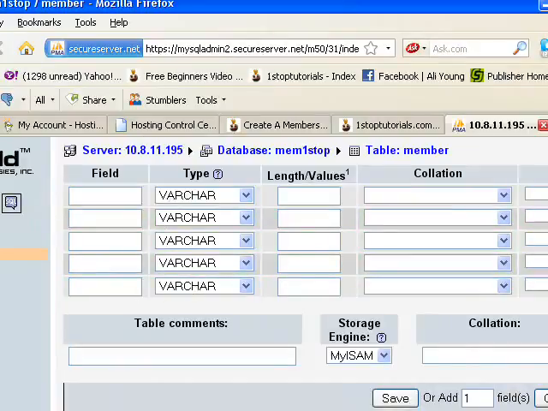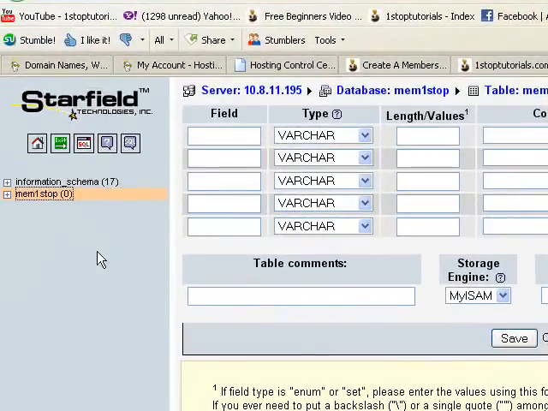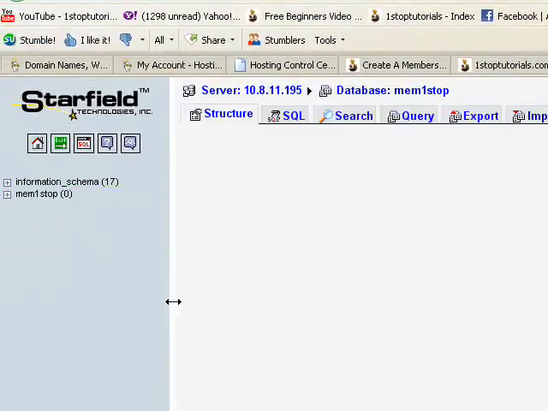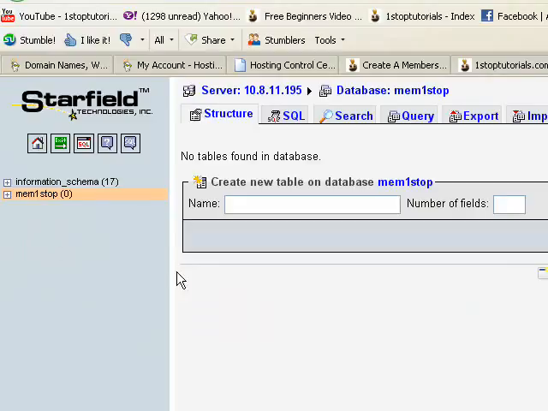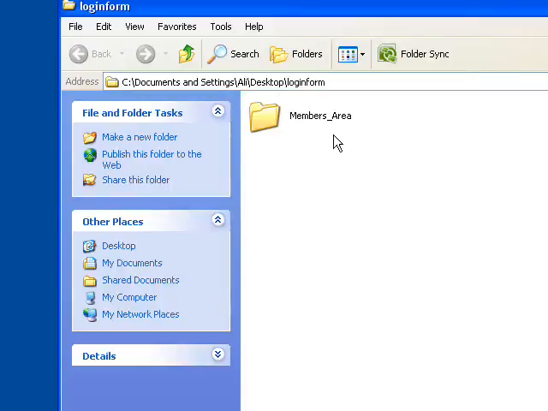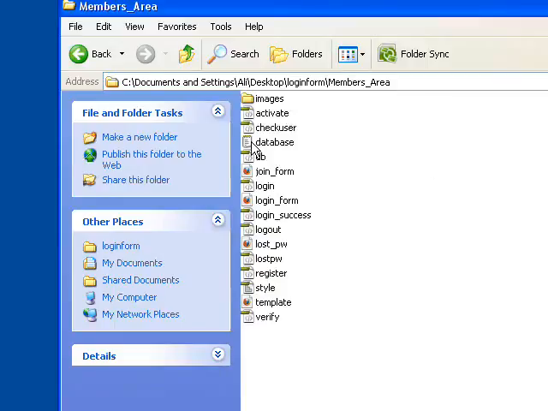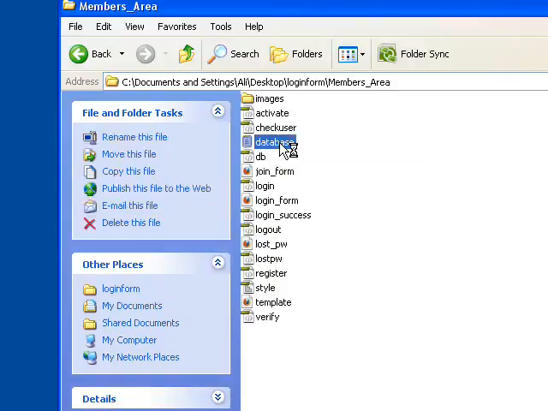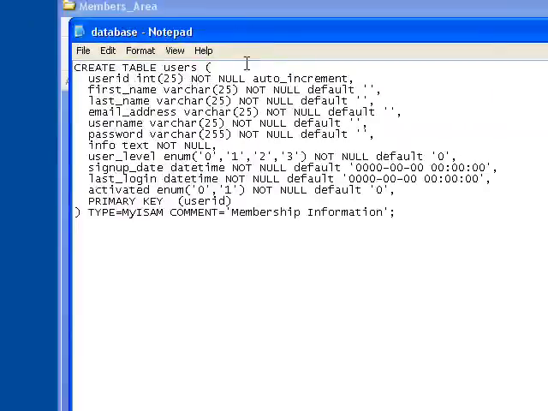What we're going to do is actually go to mem1stop. Yep, you're in there. Now what I want to show you is if you come to that folder you downloaded, inside of here you'll have a text file called database. If you double left click on that, it will bring the page up, and it's exactly what I just showed you. It has the first name, the last name, the email address, the username. So all this information is the information you want from the customer.